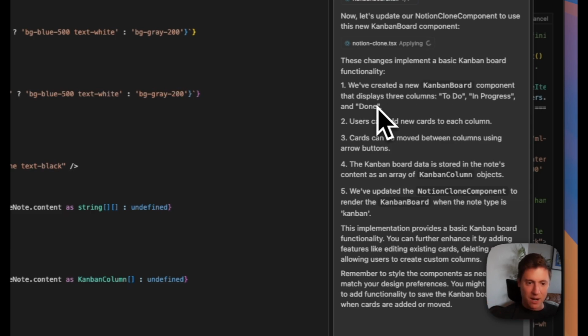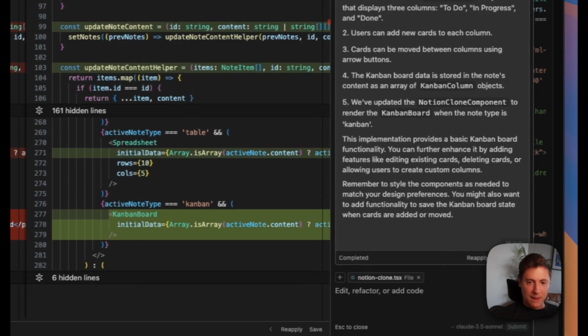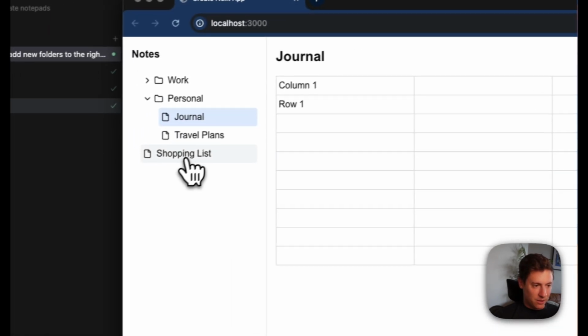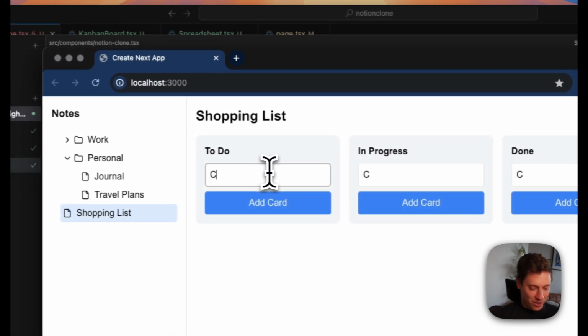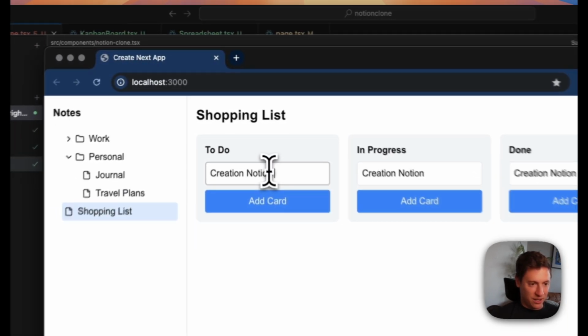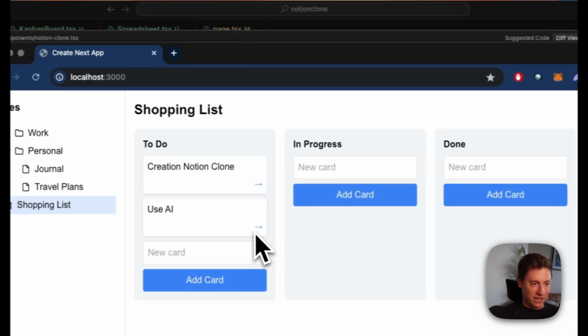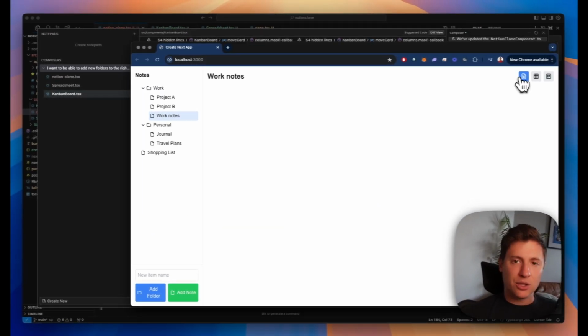Okay, so it's given us a very basic Kanban board. Users can add new cards to each column. Let's accept it. All right, we come back over here. Let's go to our shopping list and let's open up the Kanban board. Wow. To do: create Notion clone, add card. Okay, it adds the card. Use AI. Okay, so it's putting the text in every card as we do it, but when I click add card, it saves the right one. We can fix that functionality very easily. So this is pretty amazing.